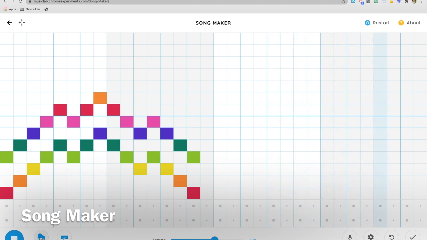I can change it to piano. I can change it to strings, woodwinds, synthesizer, marimba. And then I can add a hi-hat and a bass if I want to do a kit. So different things, whatever I want to do.